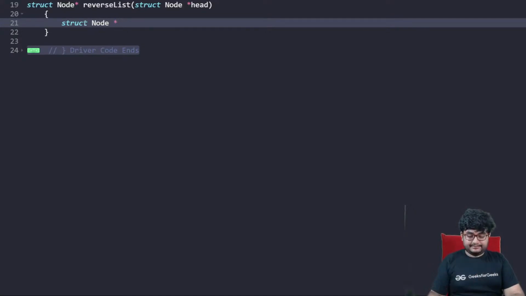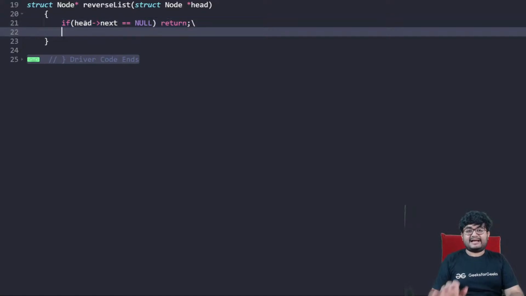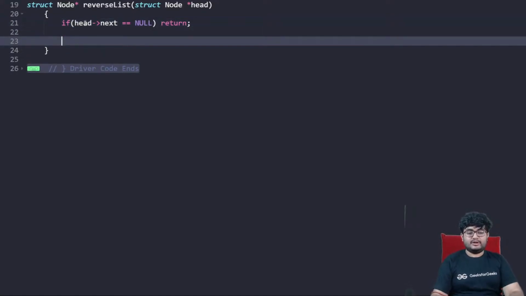Node star current equals to what? So first, if head of next is null, we'll just return. So if head of next is equal to null, then just return, right? So we have a size of at least 2. So we'll start from the second element, right? So Node star current equals head of next. So we'll start from the second element.